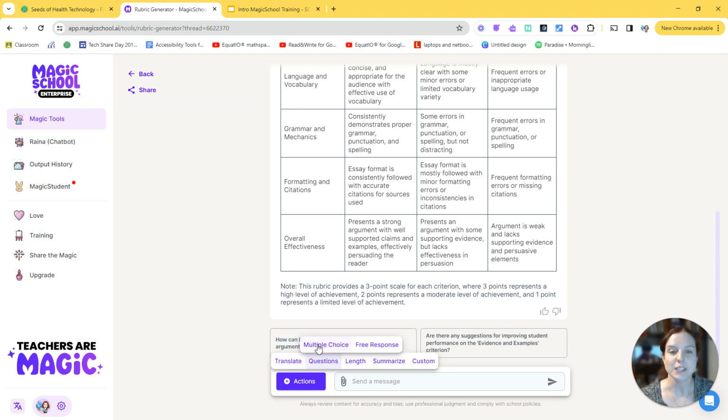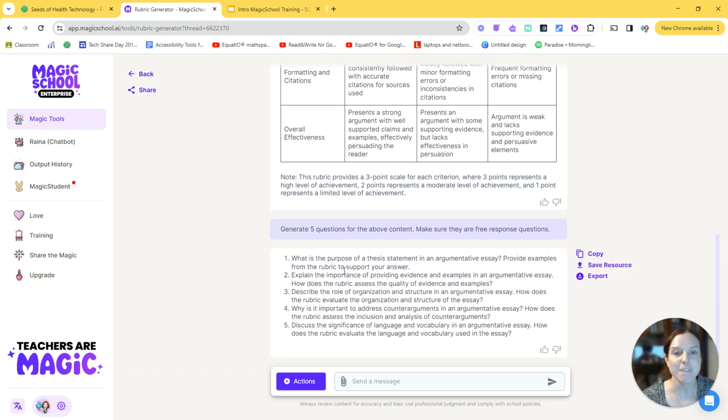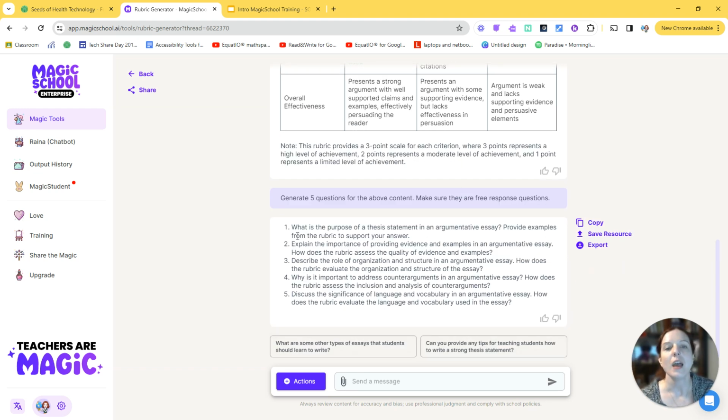There are questions. I can use this to then create questions, multiple choice or free response. So if I wanted to do that, I could click free response, and it's going to generate 5 questions. The way that was framed, it's actually having them reflect on what they did. If I had a rubric that was having them present on something, it's going to give them that way to reflect. I can change, do I want it longer?